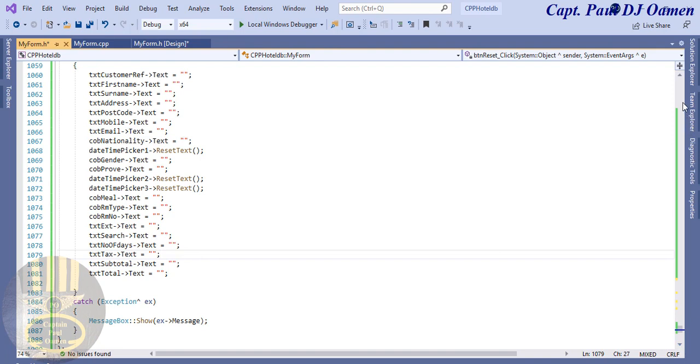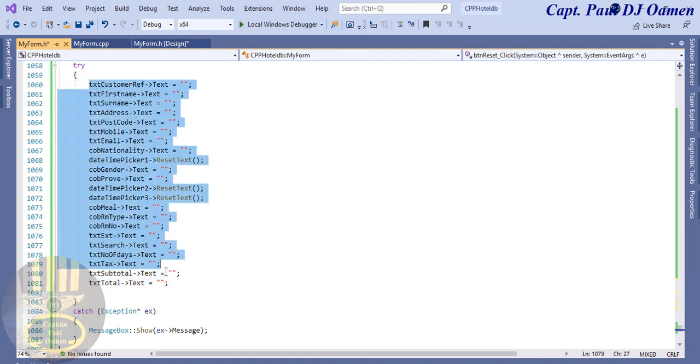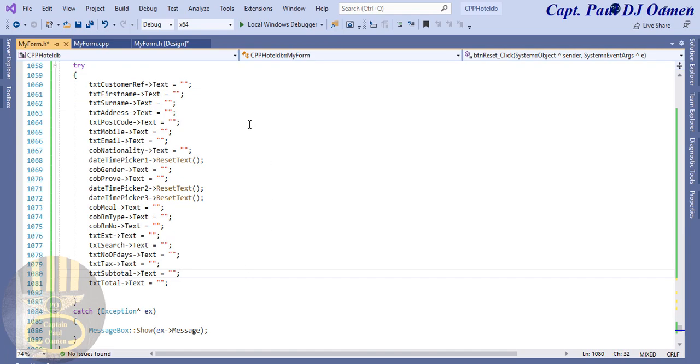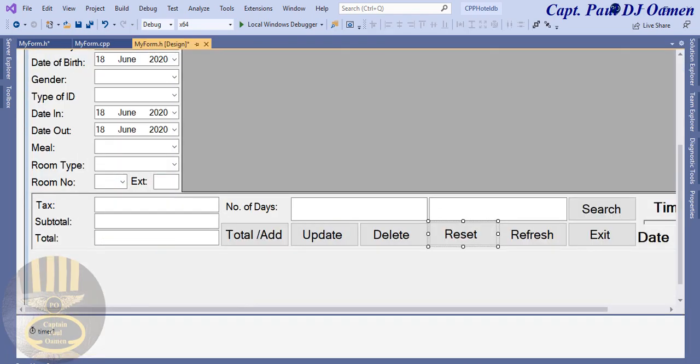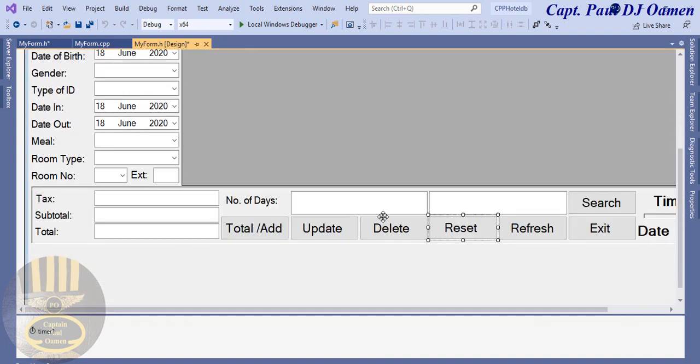Okay, I believe there's an easier way to clear multiple text boxes, so you guys can use that, and if you find a solution to that, that'll be great. Alright, now let's take care of the delete button here. So double click on the delete.